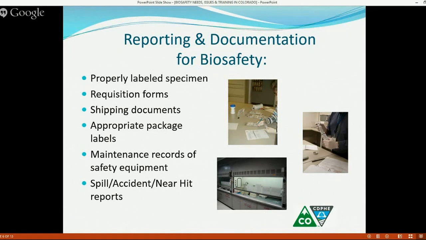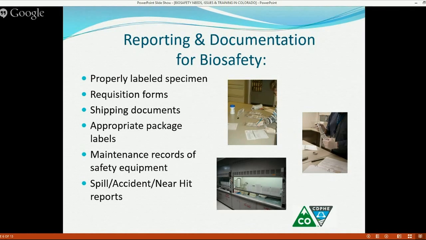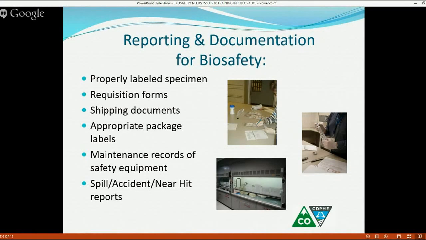Requisition forms. Again, we want to know what this might be, what we're testing it for, and who we report it to. Without a question, if we don't have your name on the specimen, how do we know? Shipping documents, as we heard today, the DOT. It's very important to have the proper shipping documents. Even if you don't send it with FedEx, you still have to have those requisition forms. Those have to be signed.